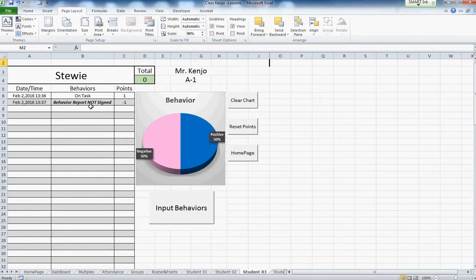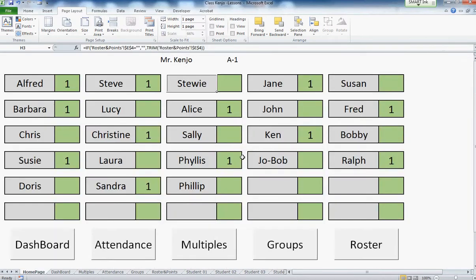And so you can see the behavior report was not signed. And negative comments show up as italicized in bold. Makes it easier to see when you print your reports. But that's another lesson. Okay, let's go back to the home page.